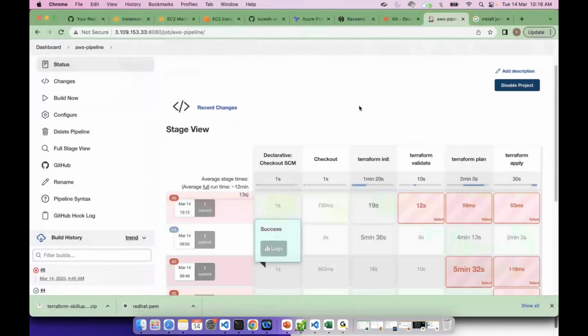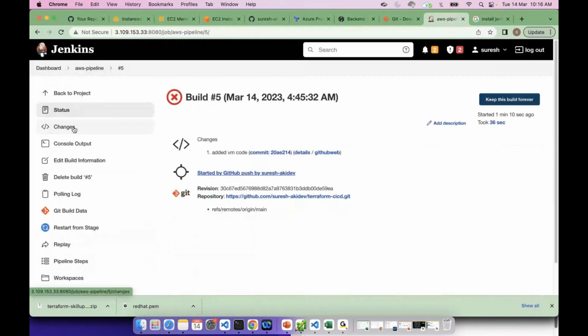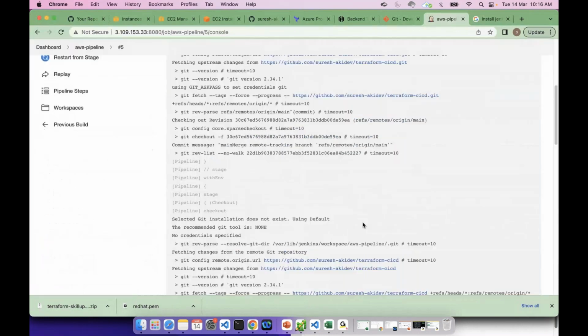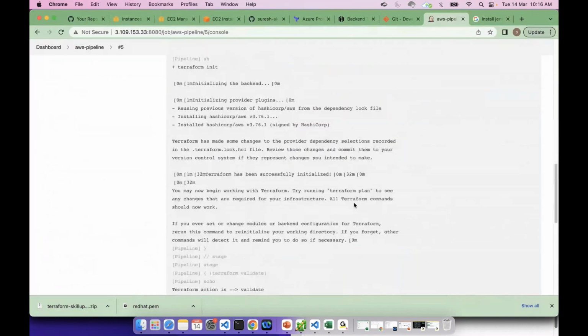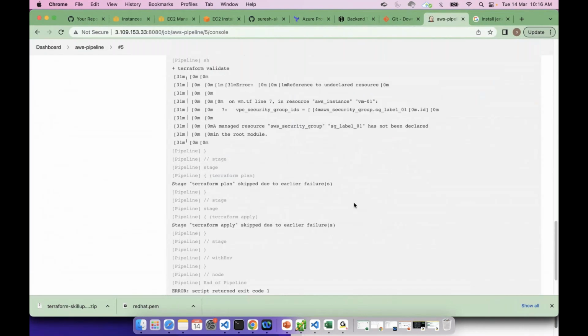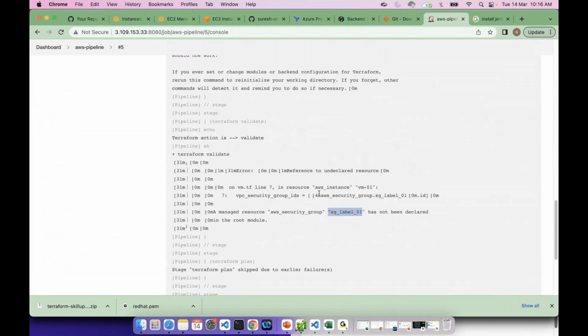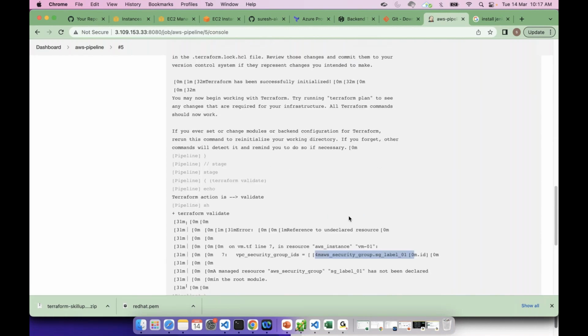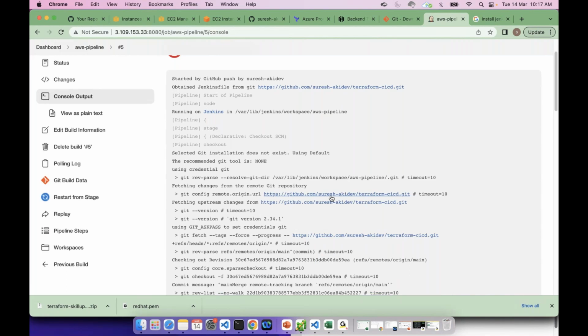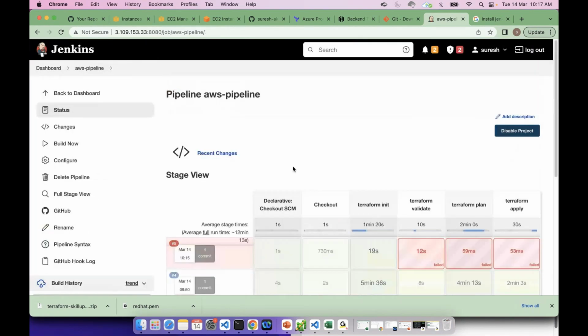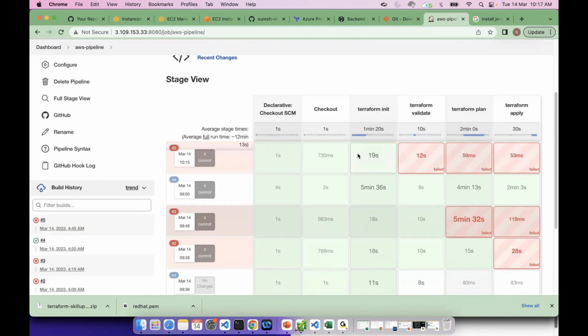Got failed. Okay, in the VM code I have mentioned the wrong security label name. That's why it got failed. If we correct it, it will work. Okay, that does not matter. But you understood the overall concept of the CI/CD pipeline, right? In real time, I have shown only the basic stuff. But in real time, it will have more cosmetic stuff and more logical stuff.